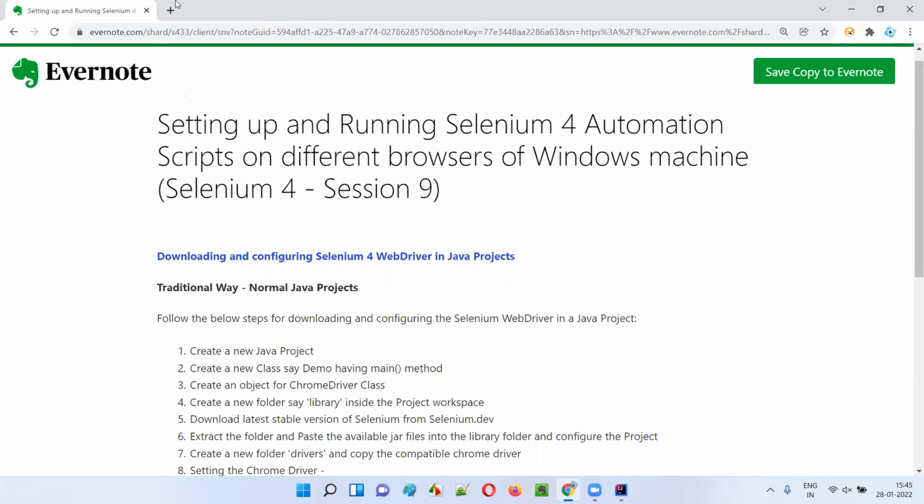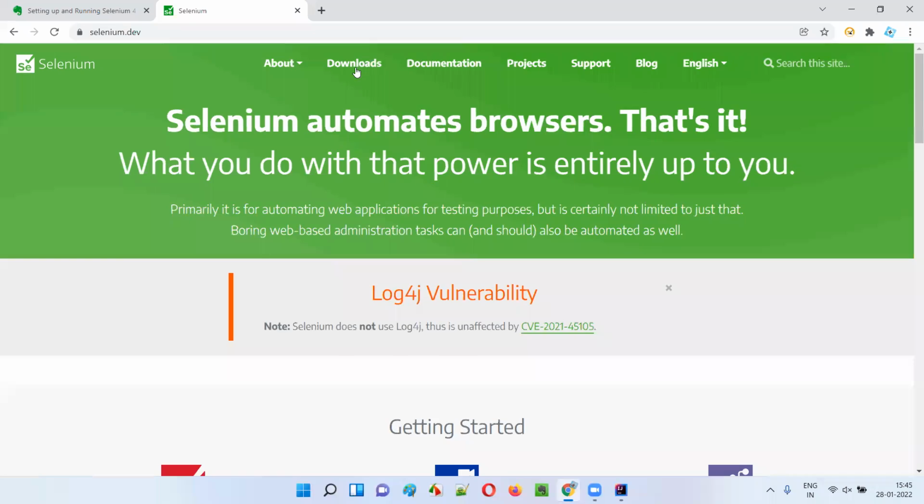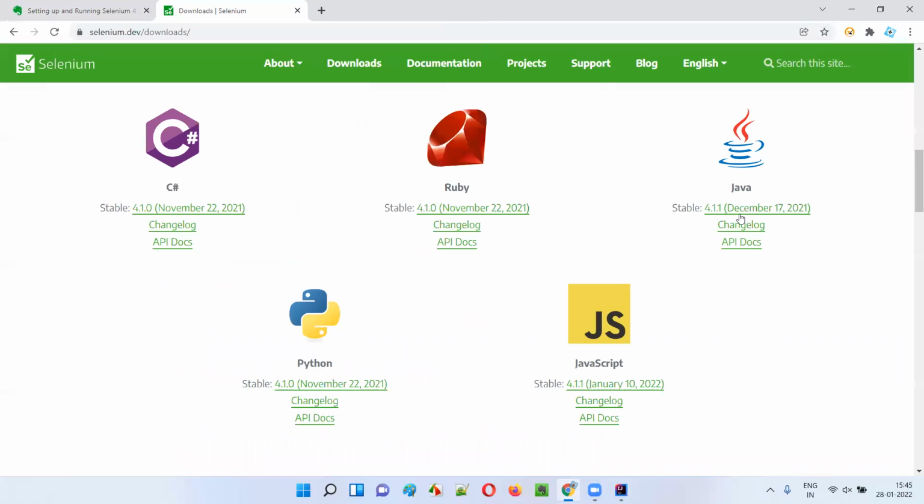So guys, again let's go to the official website of Selenium. Let's go to Downloads. Click on Downloads, and here go to the Java section. Click on the API docs.